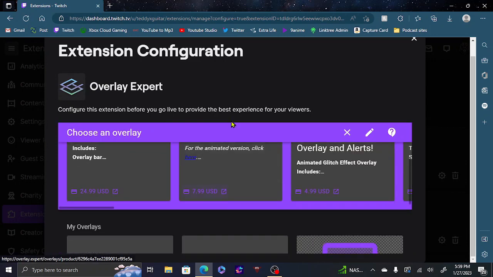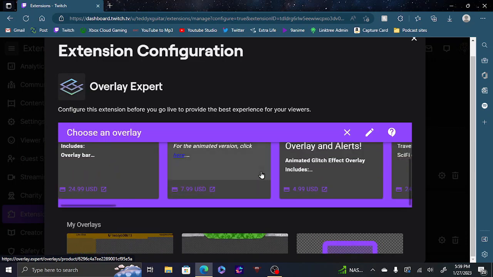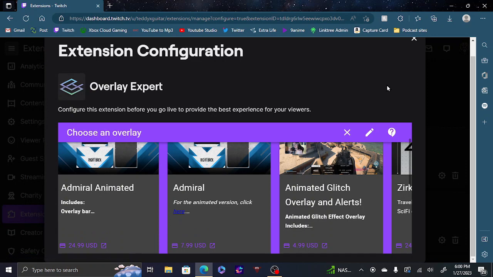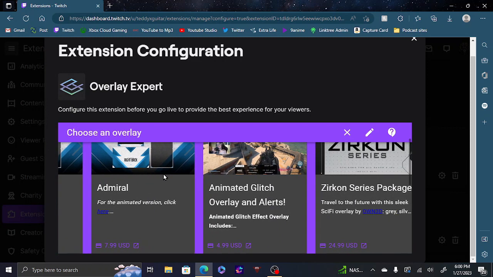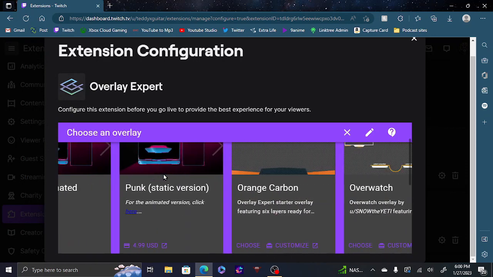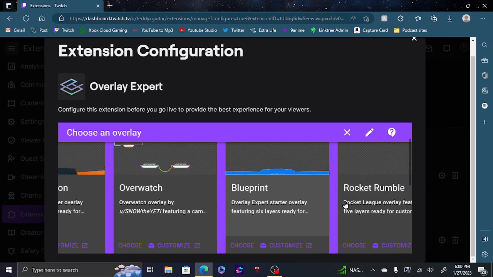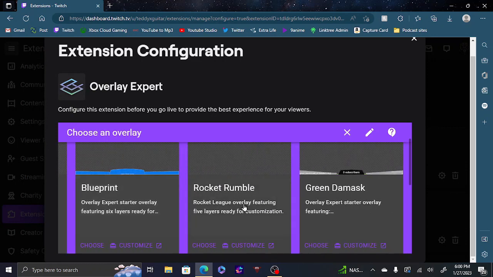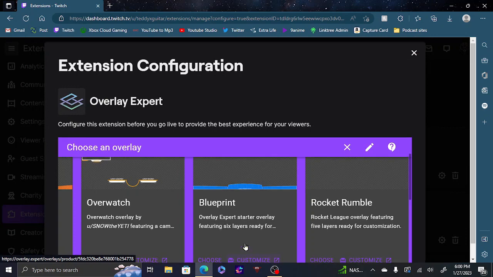And this is going to show you, like, I've got my two overlays down here that I have used. But you've got paid versions of overlays, animated, that you can use. So essentially, they try and make this look like OBS. But if you, like me, don't want to pay for it right now, they do have free ones: Orange Carbon, Overwatch, Blueprint, Rocket Rumble, Green Damask. So let's choose Blueprint, and if you want to make it your own, let's customize.